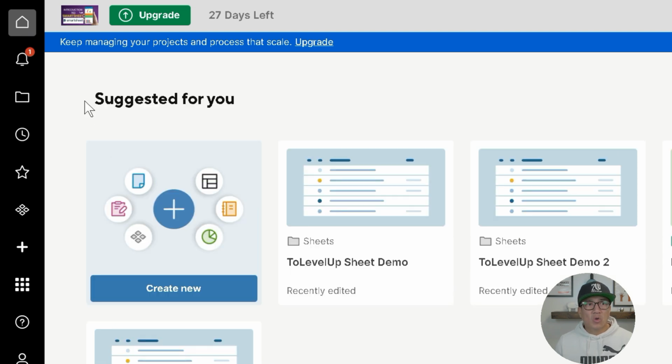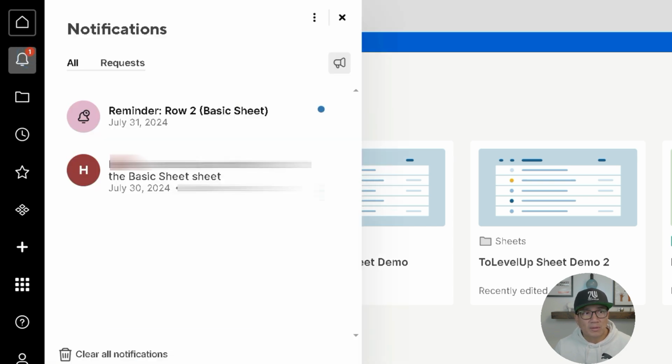And under the home section, the suggested for you area highlights template sheets or reports that Smartsheet recommends based on recent activities or common workflows. Next is the notification section. Now the All tab shows every notification you've received across all Smartsheet items. Okay, so it's a comprehensive list.